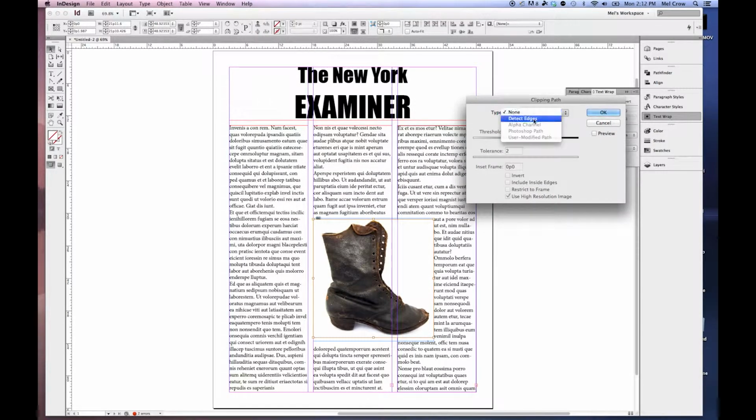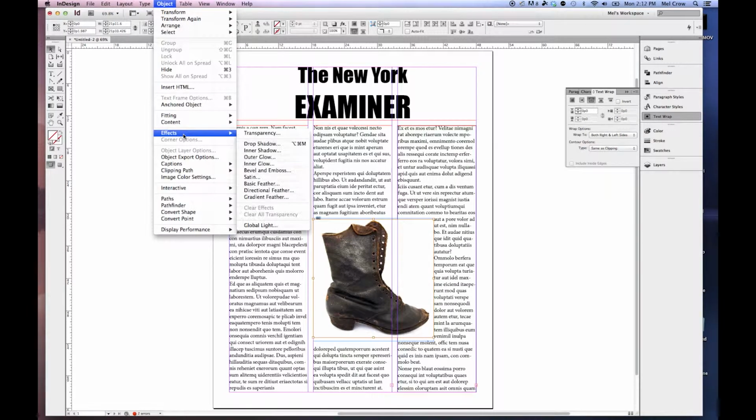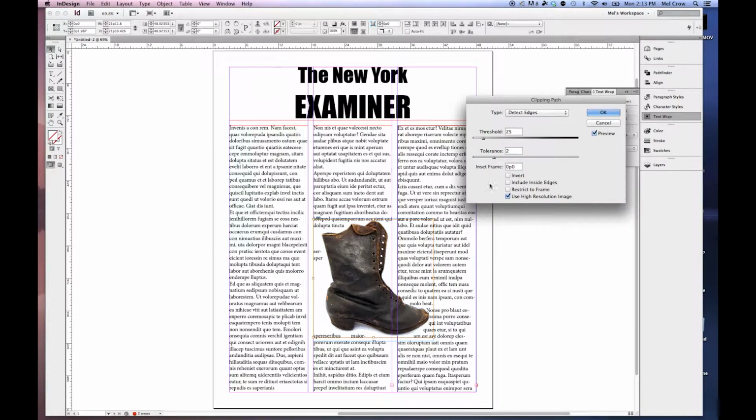Type. We want to be able to detect the edges. If you do not have a solid background, this is not going to work quite as well. And I'm going to click on Preview right here, and by default, it does a pretty darn good job. It even gets the shadow. You can adjust the threshold and the tolerance if you would like. It just sort of depends. See here, my threshold is up way too high and it's starting to cut off the boot. So I'm just going to go ahead and stick with, for now, the default settings.